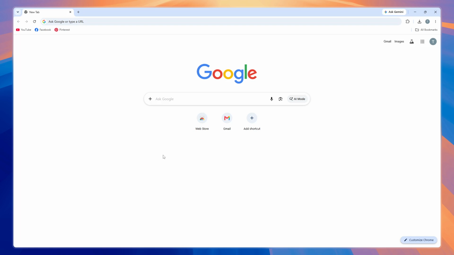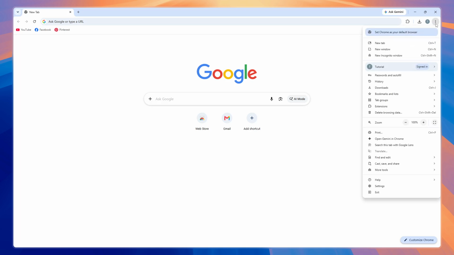First things first, open your Google Chrome browser on your computer. Once Chrome is up and running, direct your attention to the upper right corner of your browser window. You'll notice three vertical dots stacked on top of each other. This is your main menu icon. Go ahead and click on these three dots to reveal a drop-down menu with various options.